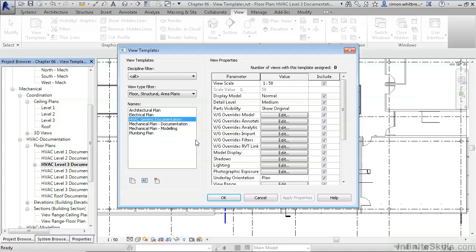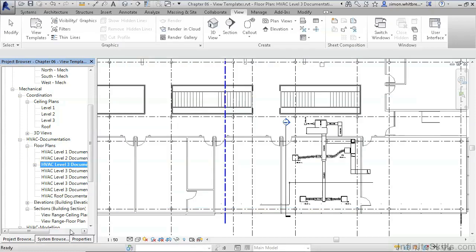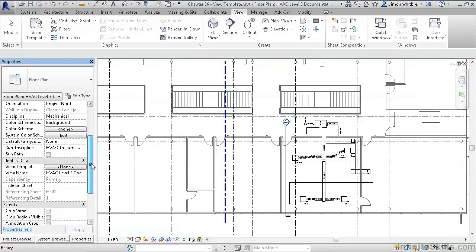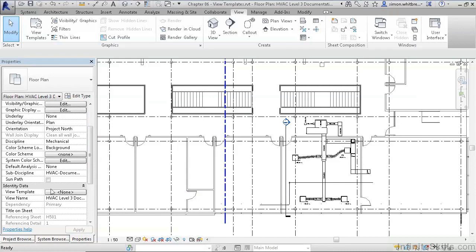I've called this generic documentation as there are some things I want to do with this view template. I don't want to include the overrides for the Revit link files, as in each floor I'm specifying a different DWG, so I can not include the overrides for the link file. Apart from that, we're ready to go. Click on OK.